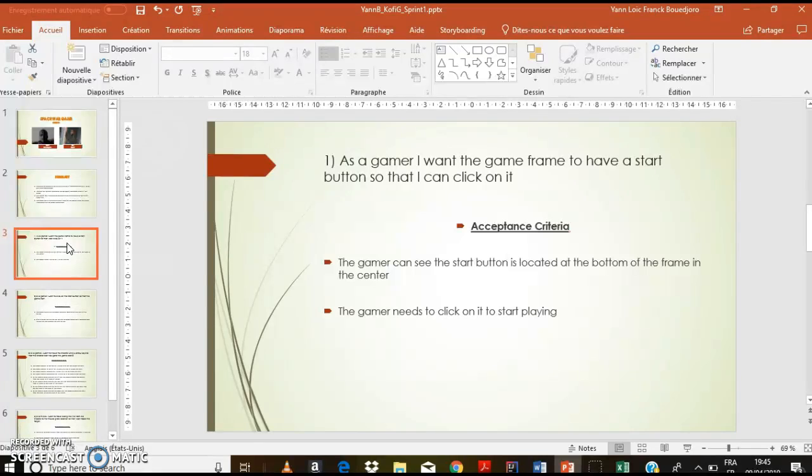And now the first child user story. As a gamer, I want the game frame to have a start button so that I can click on it. Acceptance criteria: the gamer can see the start button is located at the bottom of a frame in the center. The gamer needs to click on it to start playing. So let's see the demo of the working program.